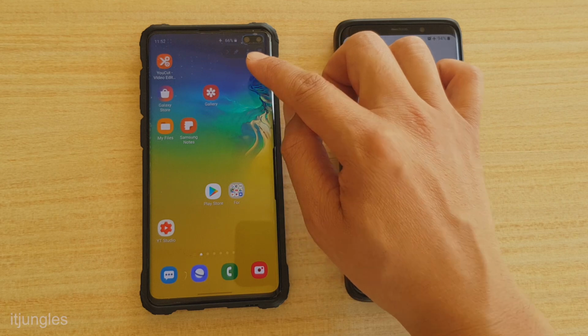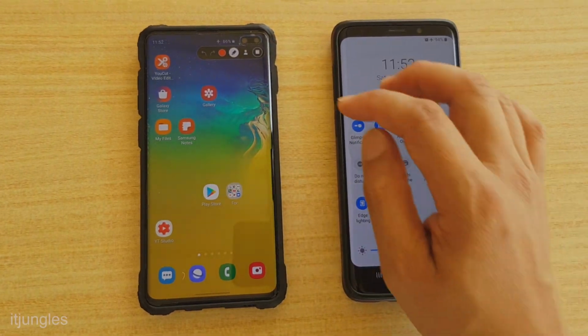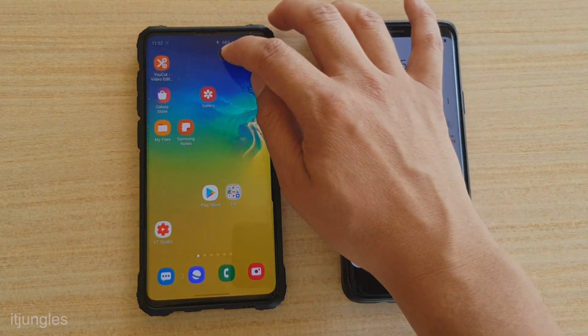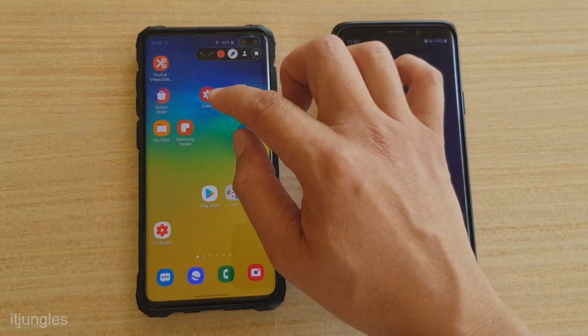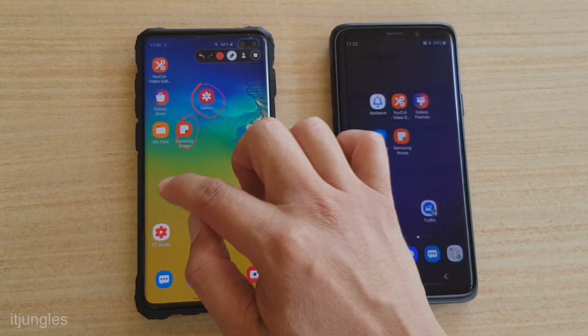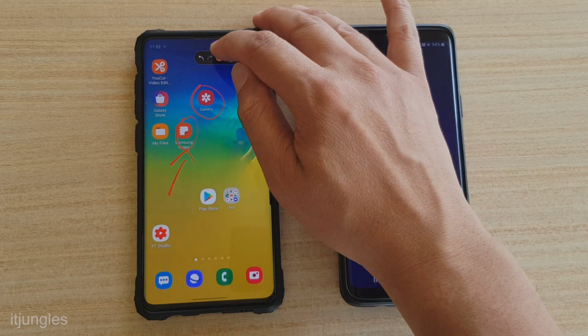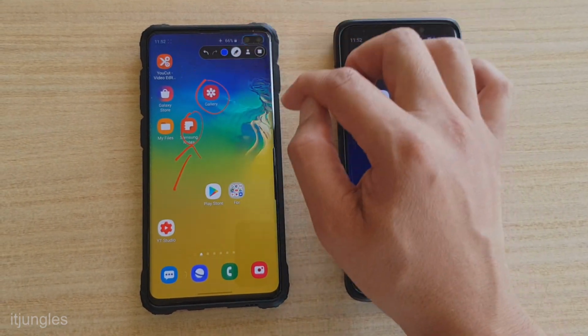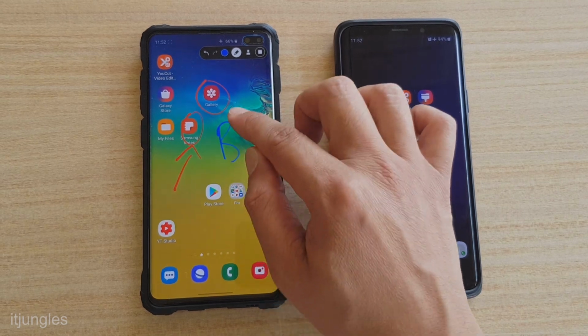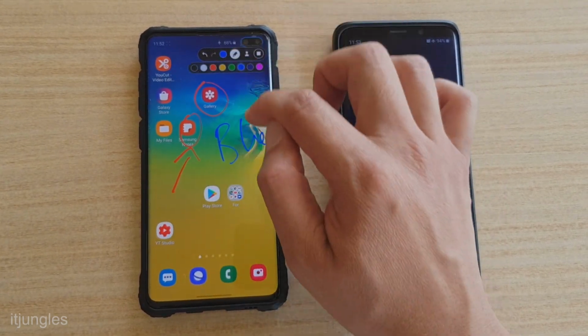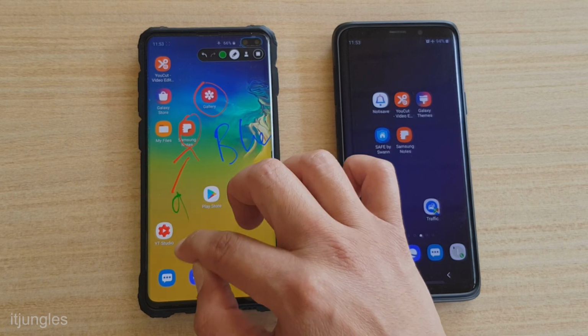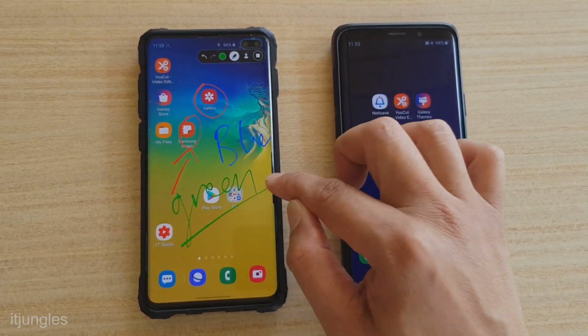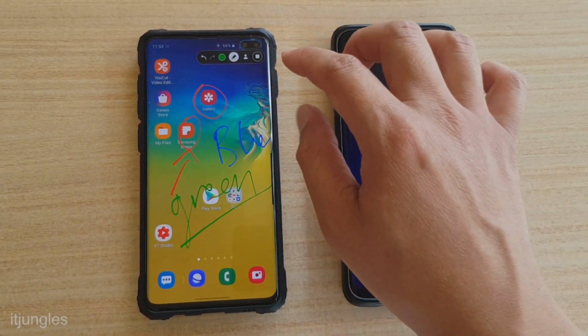Now there is a toolbar at the top here. If you tap on the toolbar, and then tap on the pen, you can start drawing. You can draw that one there, that one there, that one there. If you tap on the color palette, you can also choose a different color. We can choose blue, and then a different color, green. So that is the screen recording.